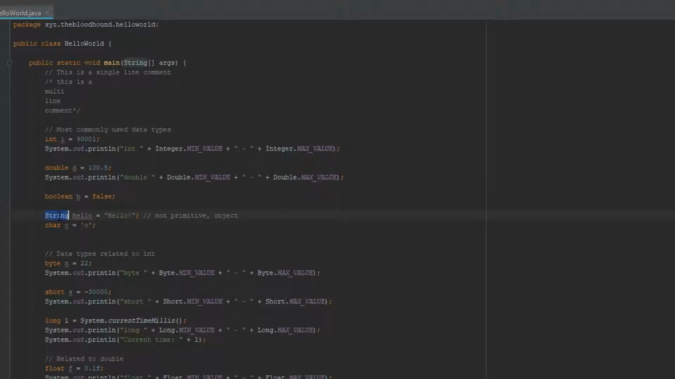A string is not a primitive data type. It is an object, which is a topic I will be covering later on. However, it is very commonly used, which is why I'm including it here. A string is a sequence of characters and can be used for anything you need multiple characters to say, such as hello. Char means character. This data type stores one character and one character only, such as O.